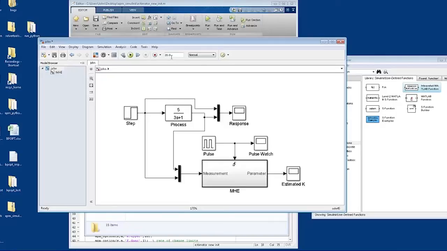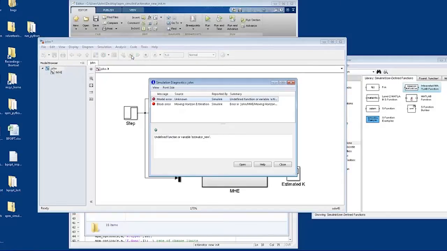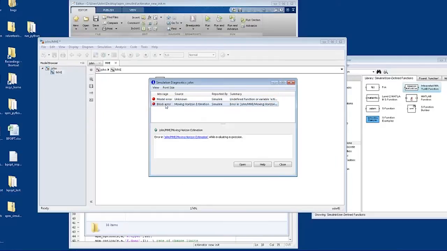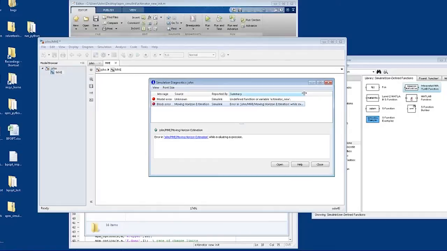I'm just gonna go out to 5, and it's going to go every 0.2 seconds. Okay. Actually, let's see. Yeah, I'm going to try it. Okay, so error. Good. So we got an error. There's a block error: undefined function or variable, estimator new.